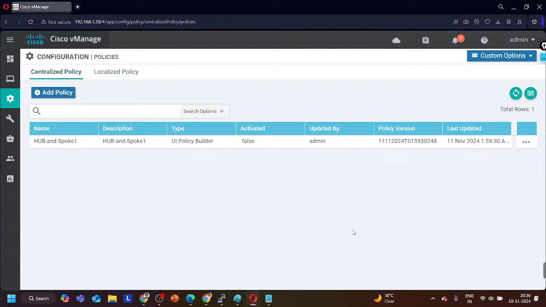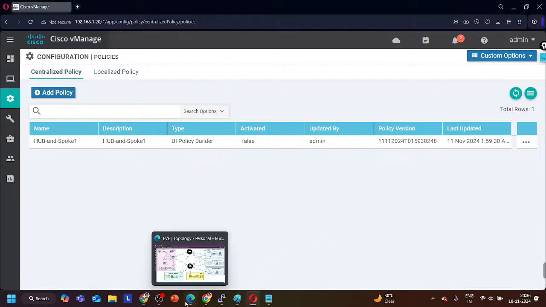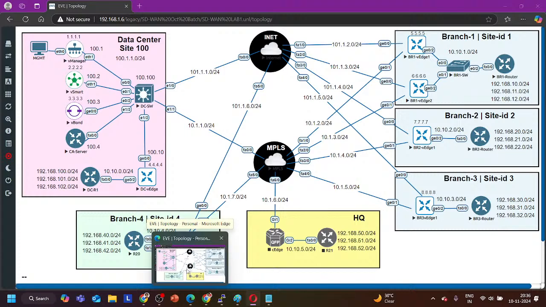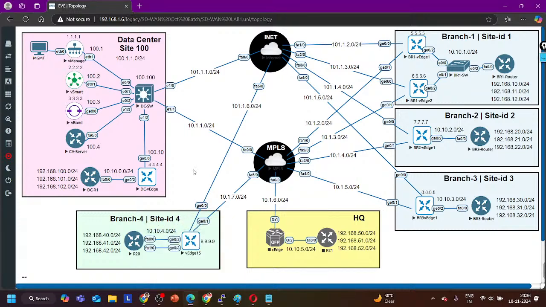Yes, sir. I was saying that if I have to keep all my devices, that is the edge devices and everything, in any of the VRF, or if I don't define any VRF, then for example, if I don't want to keep multiple VRFs, I don't want to segregate. I want to keep all my devices in the default.